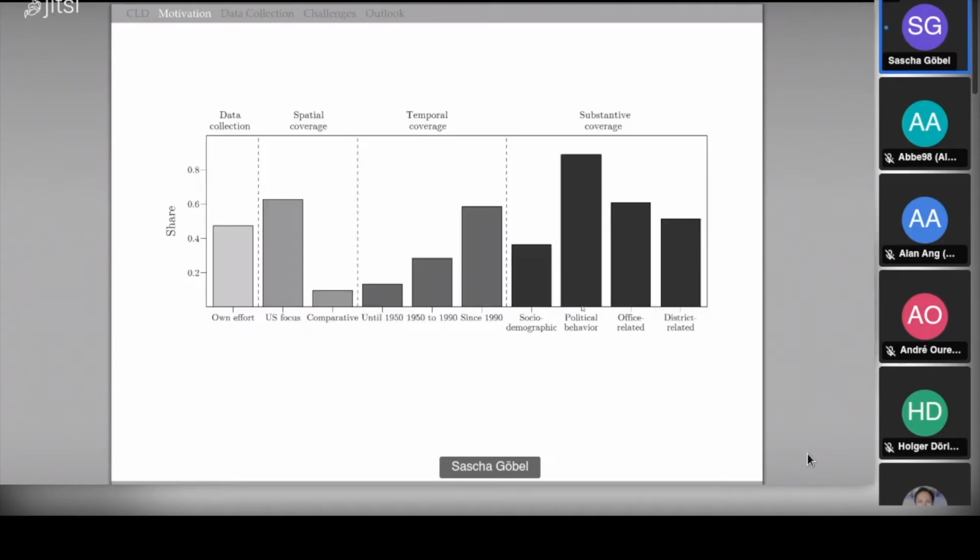And we dug a bit deeper and found that an overwhelming share of this data collection is just the own efforts of scholars. So they are not resorting to existing databases. Very little of this is actually country comparative, often US focused, and there's also some recency bias here. And this resonated with the data landscape at that time.